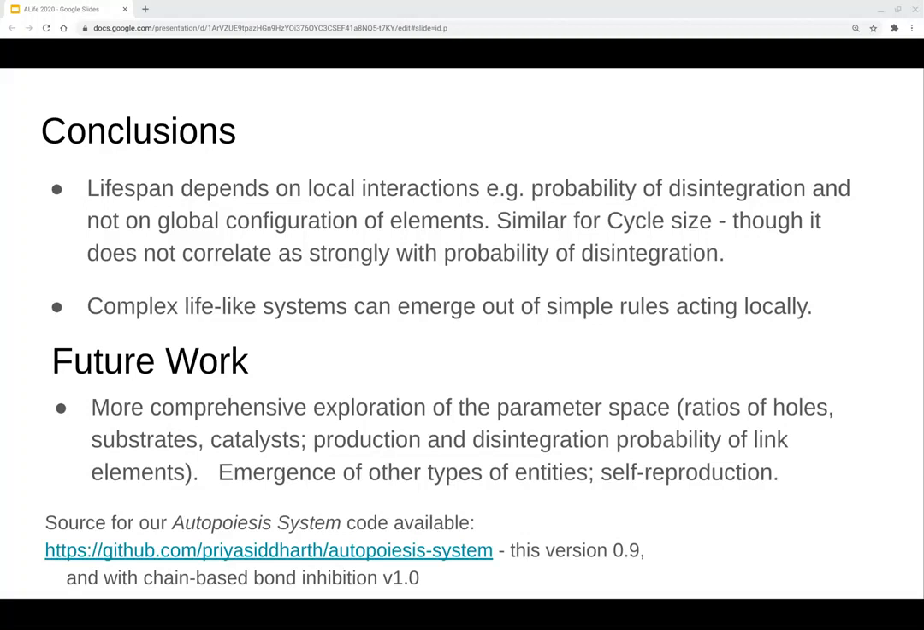Our main conclusion is that given time, autopoietic entities can emerge and be sustained by following simple local rules and are not affected meaningfully by global configuration. For future work, we want to study larger parameter spaces and run for longer, that is more than 1,000 iterations, to see if our findings hold. The source code of this autopoietic system is available on GitHub.